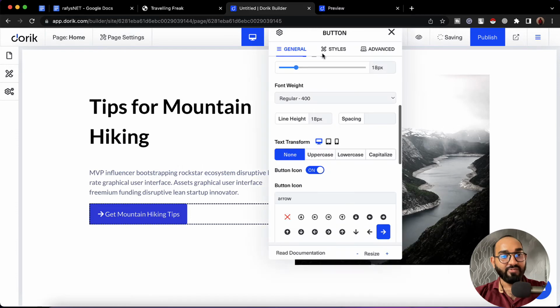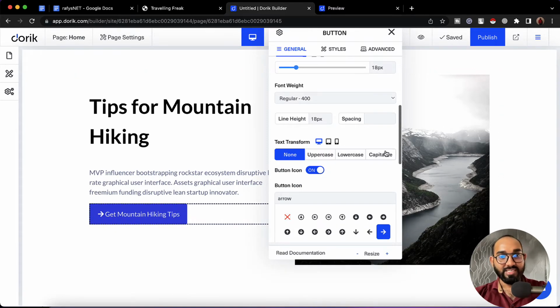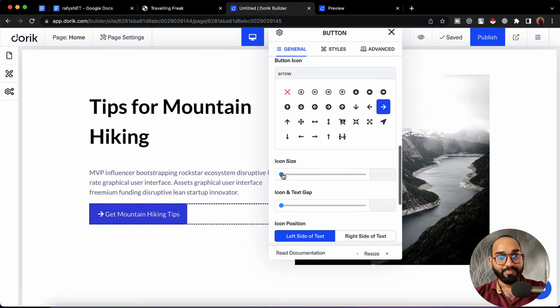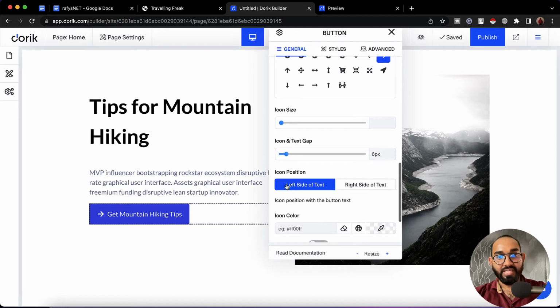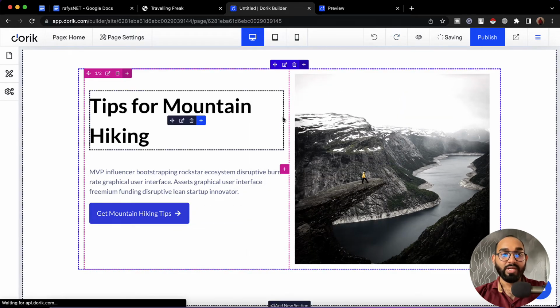As you can see, by default it is selected to the left side. It is just placed on the left side. So in this case, we can select the icon and button gap from here, and after that we can select the icon position, which is going to be the right side of our button. So we are done with this part.